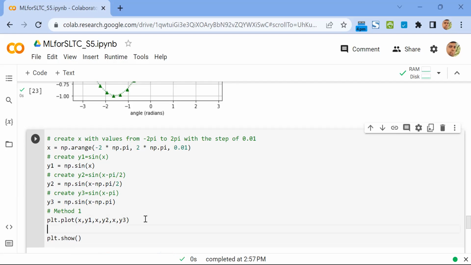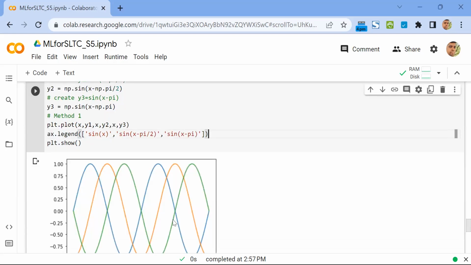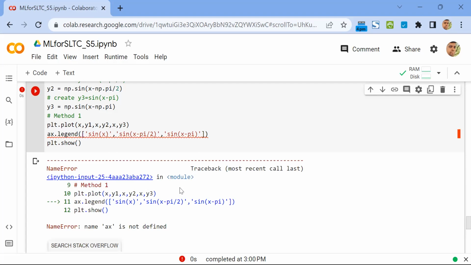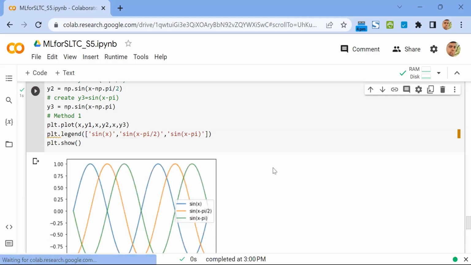After this one, let's put a legend like this, as a list of the legend. So you will be getting something like this, the graph. Right. Now let me explain method 2 as well.